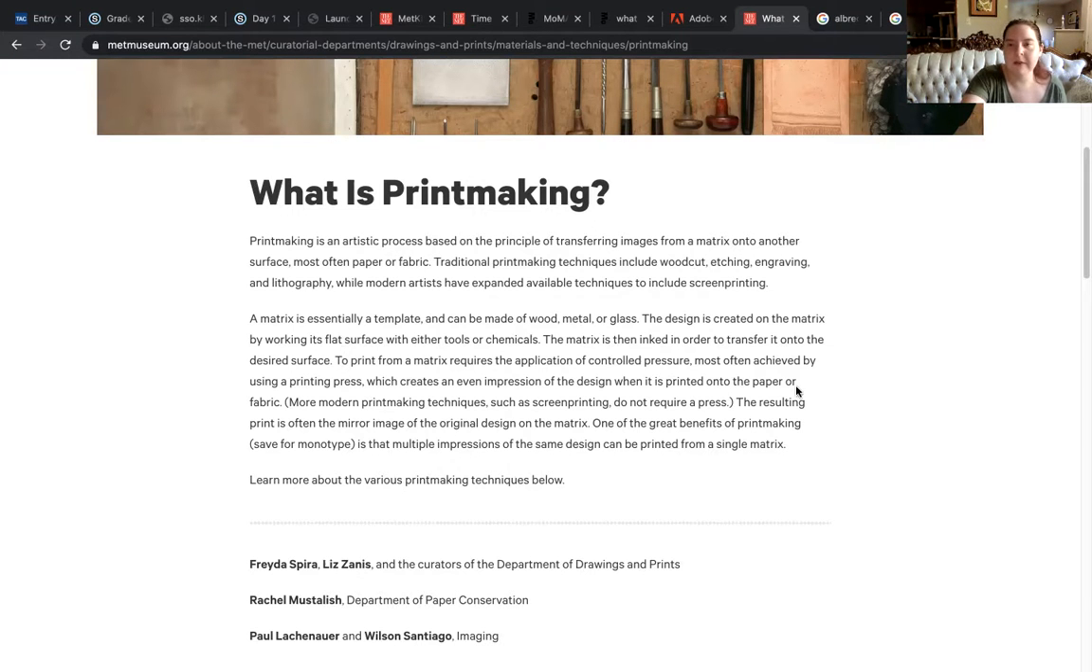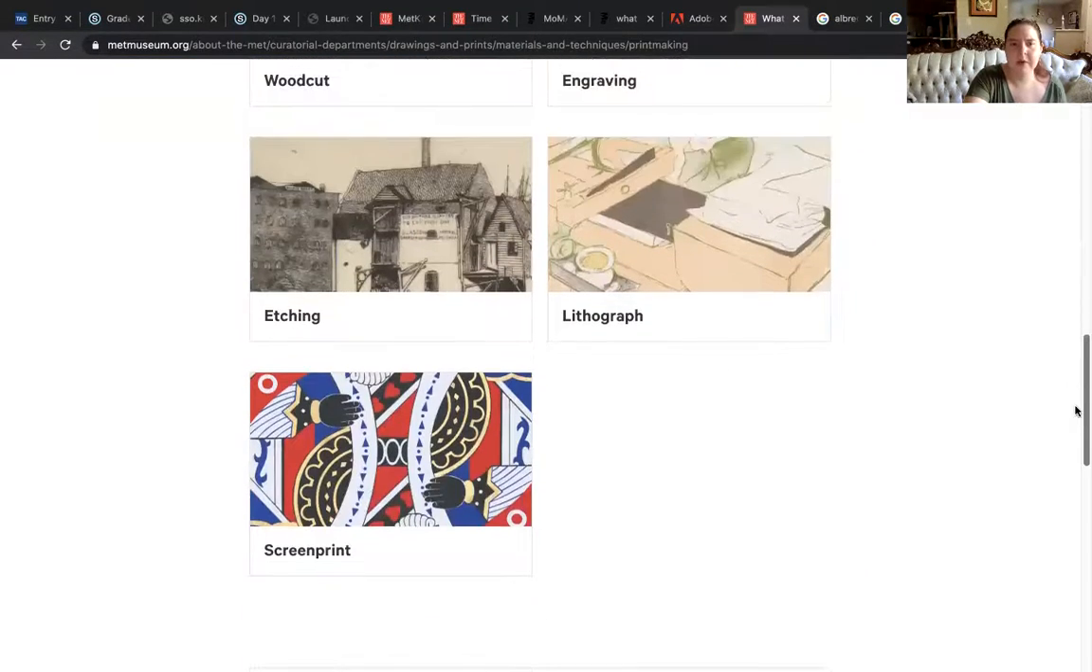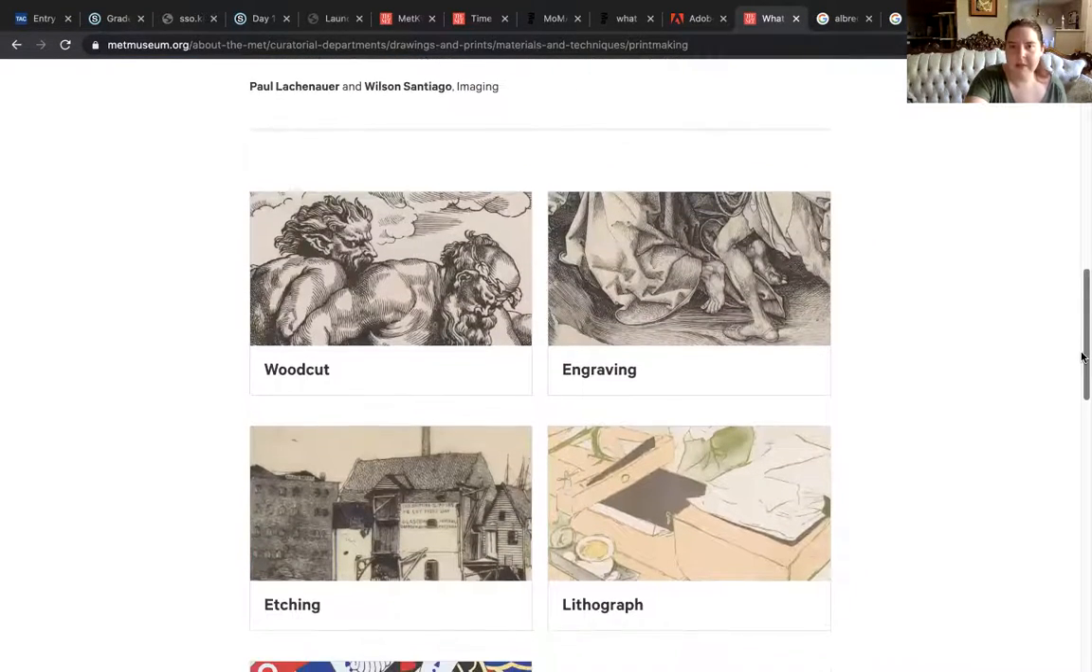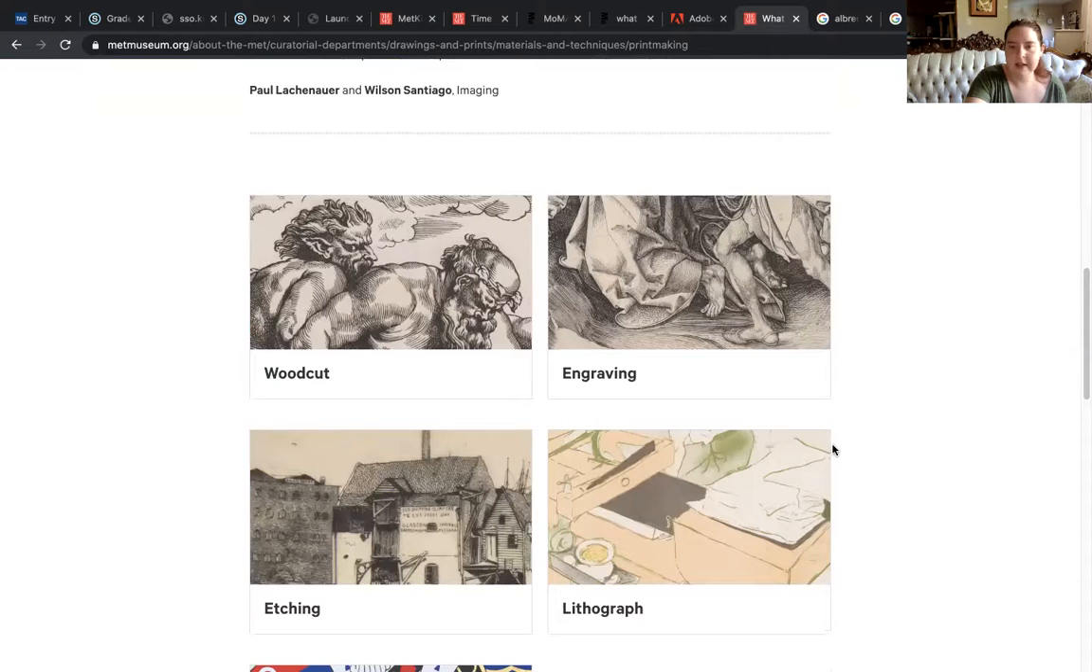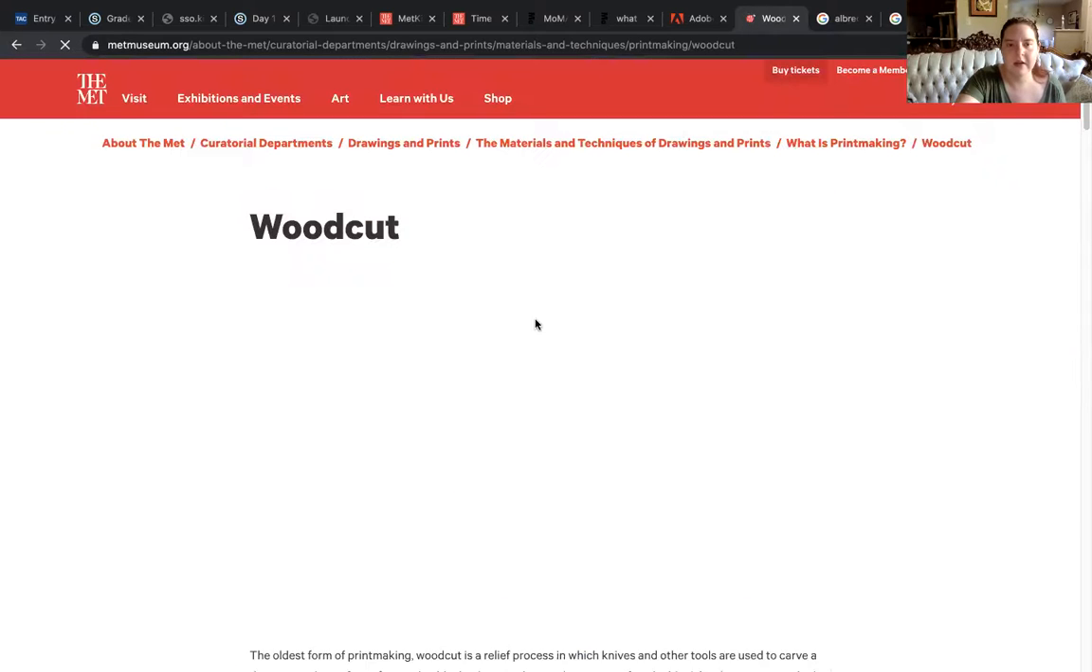Now, there's several different ways to make a stamp to transfer an image. These 5 are the most common, and we're gonna look at examples of each. We're gonna look at the processes, and then we're gonna look at some famous examples of each.